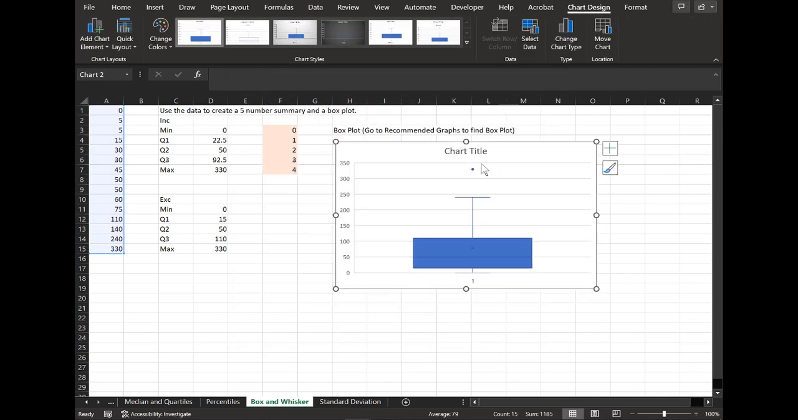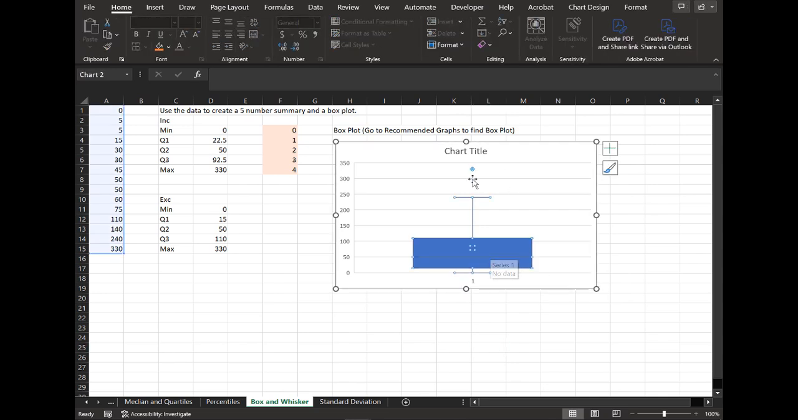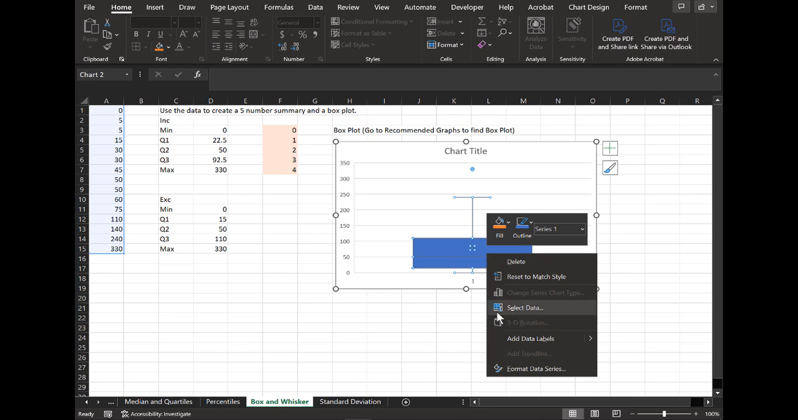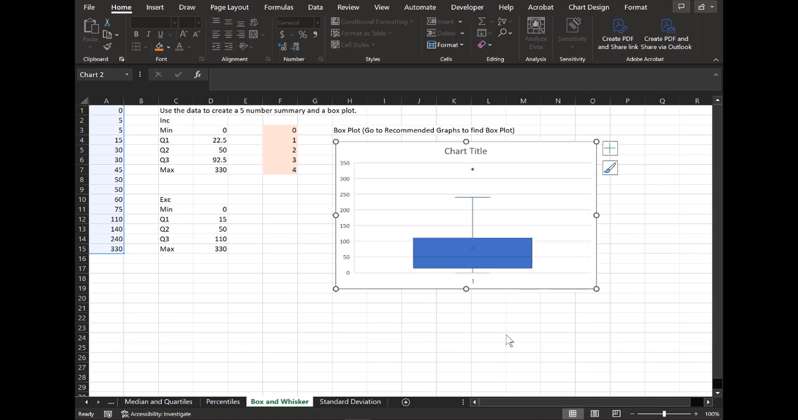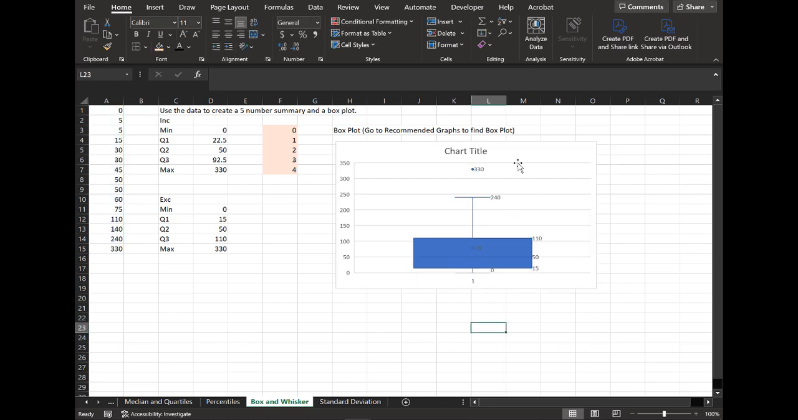Okay, now here's my box and whisker plot, but I cannot tell what some of these values are. So I'm going to click on the chart, and make sure that the box and then the little points at the end are all selected. If those aren't all selected, click off the chart and then click on it again so you can see how everything's there. And now I can right click on it and add my data labels. And so now you can see what is going on here.